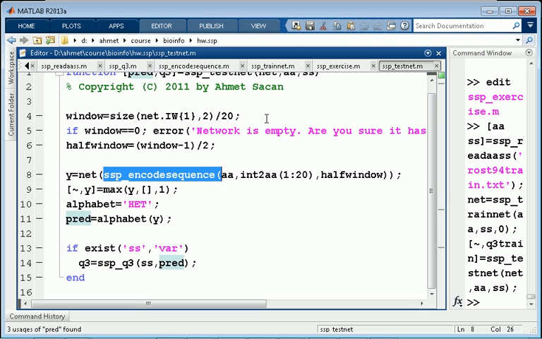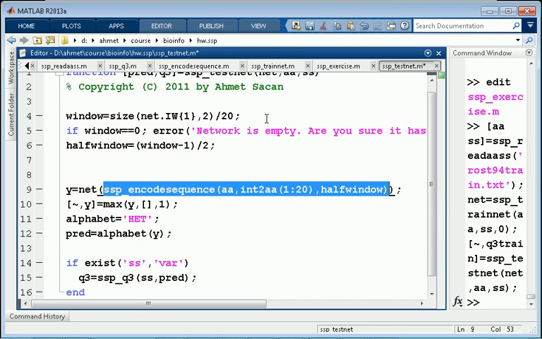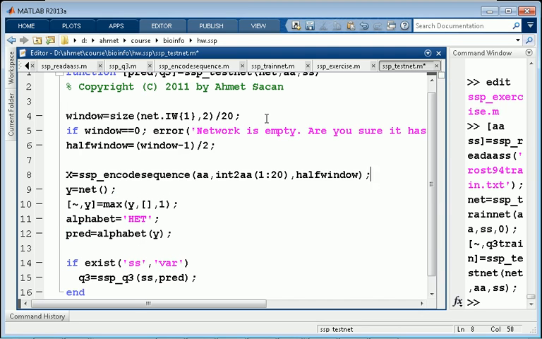So you take your amino acid, you encode it. So this is just the X. Let me just take that out and write it explicitly here. X equals that. So this is the same thing that we did for the input sequences. But now if your network is trained, you can just use it as if it's a function and give it the input X. It'll give you the predicted output Y.